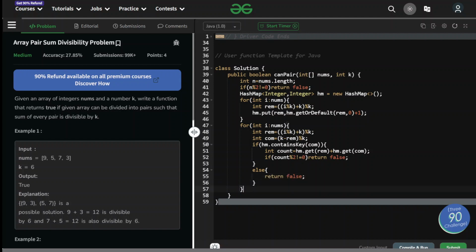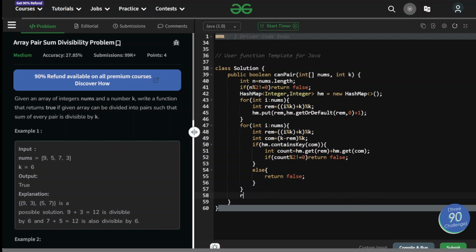Now we are taking this for loop out. We are moving outside the for loop. In this function, if we traverse through this loop and all the remainders and complements exist, then we are going to return true.